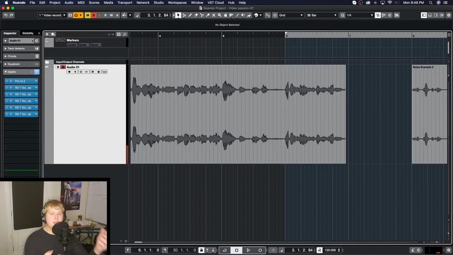Industry. So as you can hear, it's still got a little bit of that high-end hiss. However, it has for the most part taken out all of the noise very well.